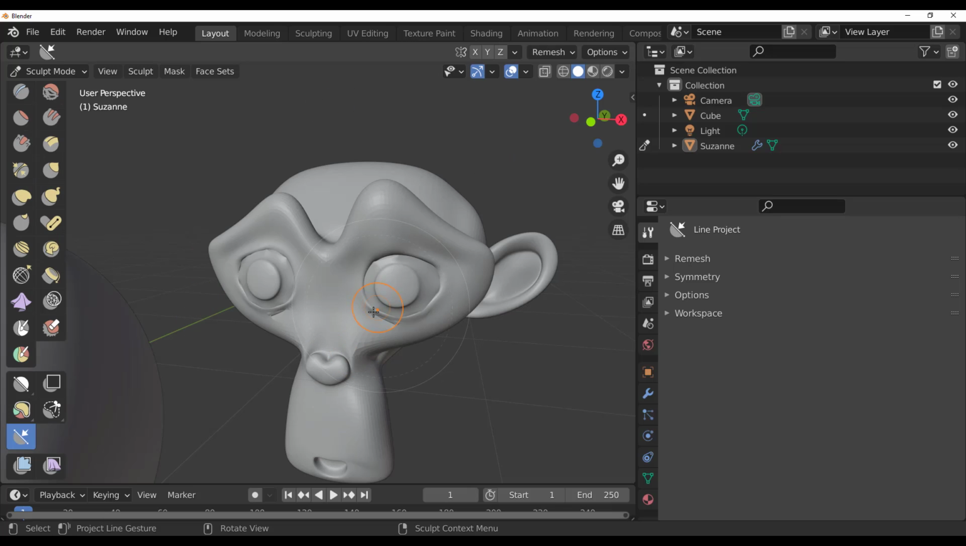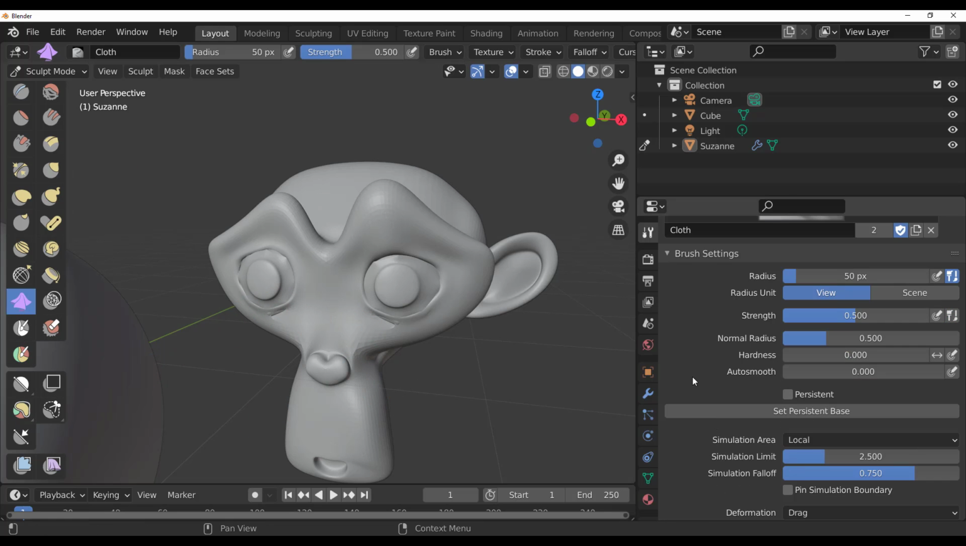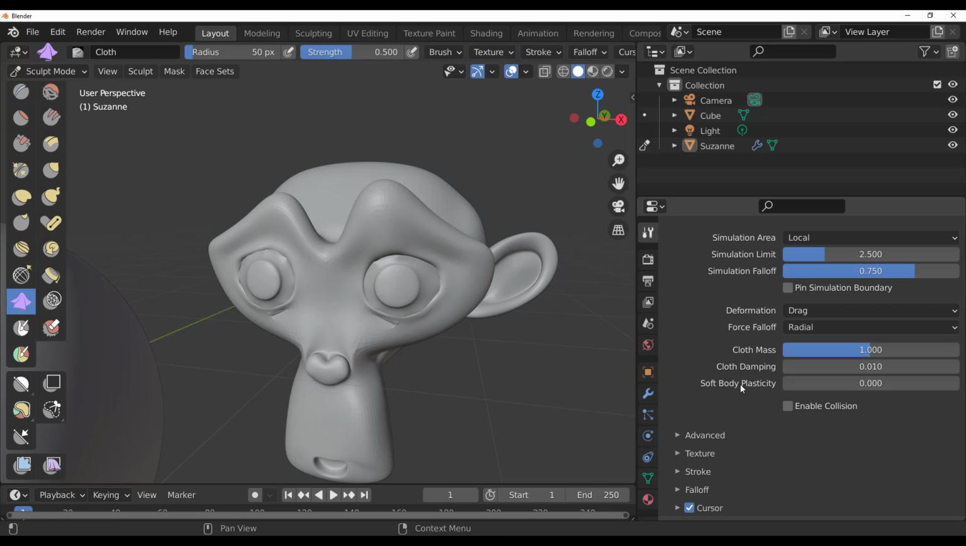And how you can get this active is by simply coming over to your brush section, click on the cloth brush, scroll all the way down, and you notice right here we have the soft body plasticity. You can increase that, turn on collision, and this is also going to work. Now if you just want to work with just this, you can get that happening. If you want to have colliders happening, you can also get this one happening.